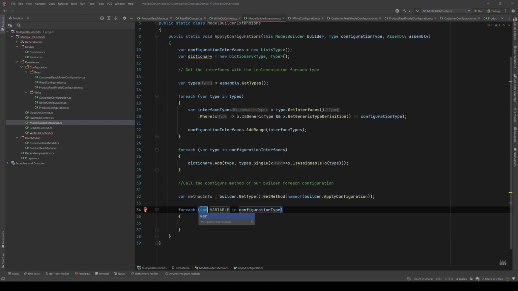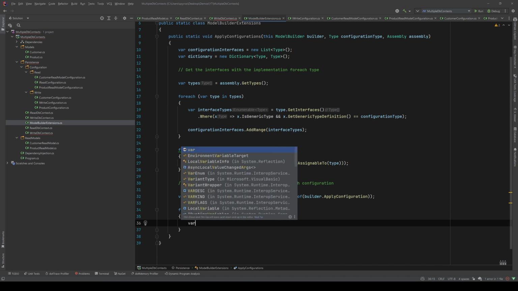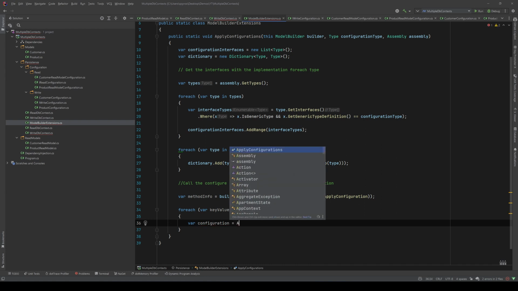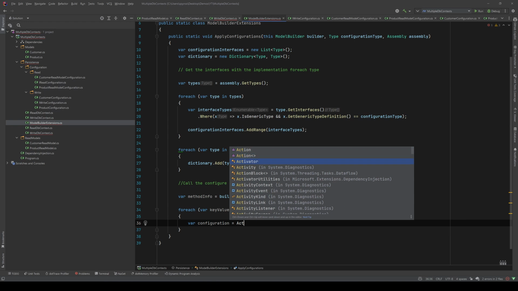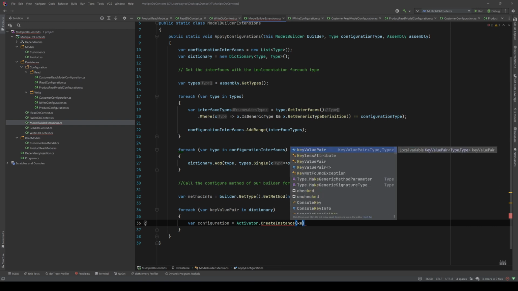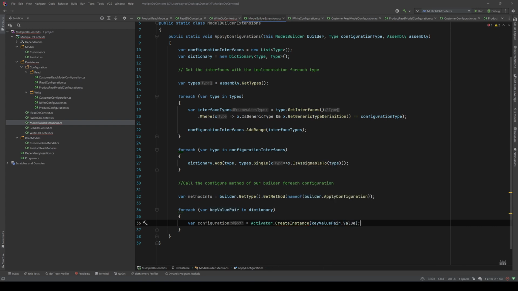And now let's iterate through our dictionary. So foreach var, let's call that keyValuePair in our dictionary. And first let's create an instance of our configuration. So var configuration equals Activator.CreateInstance, and let's pass the configuration, and that would be the keyValuePair.Value. Now let me say at this point that we will debug our application and we will see in detail everything that happens here. So let's continue now.